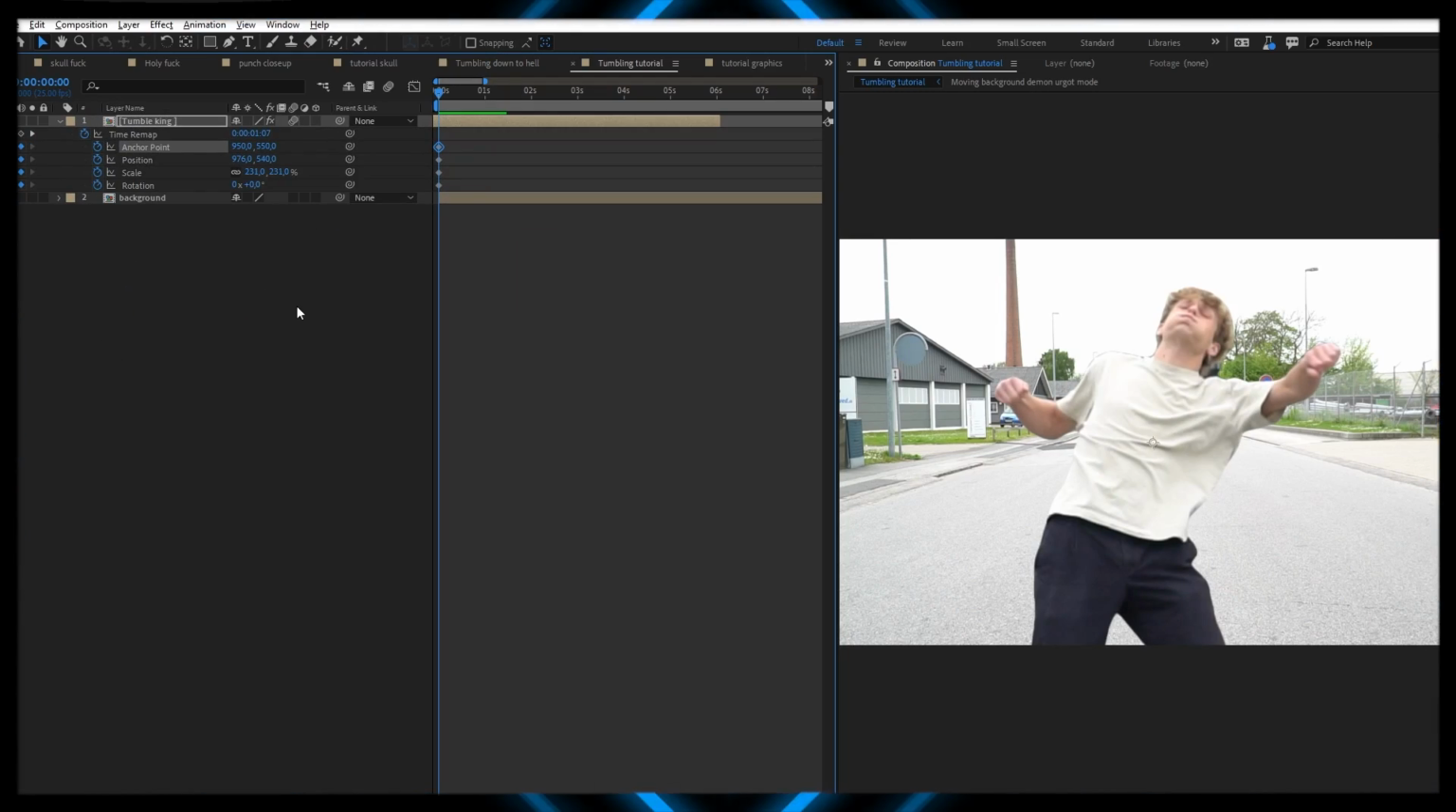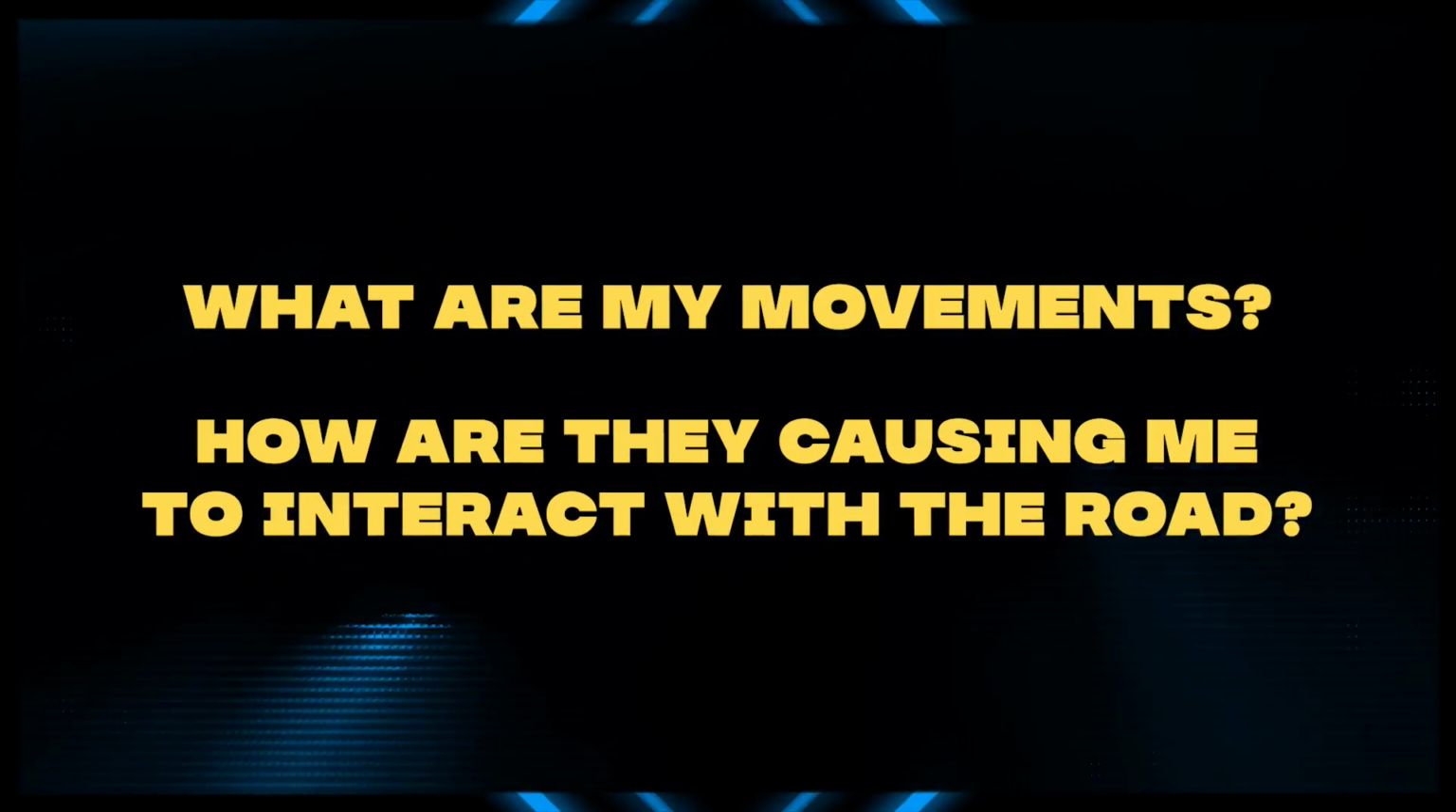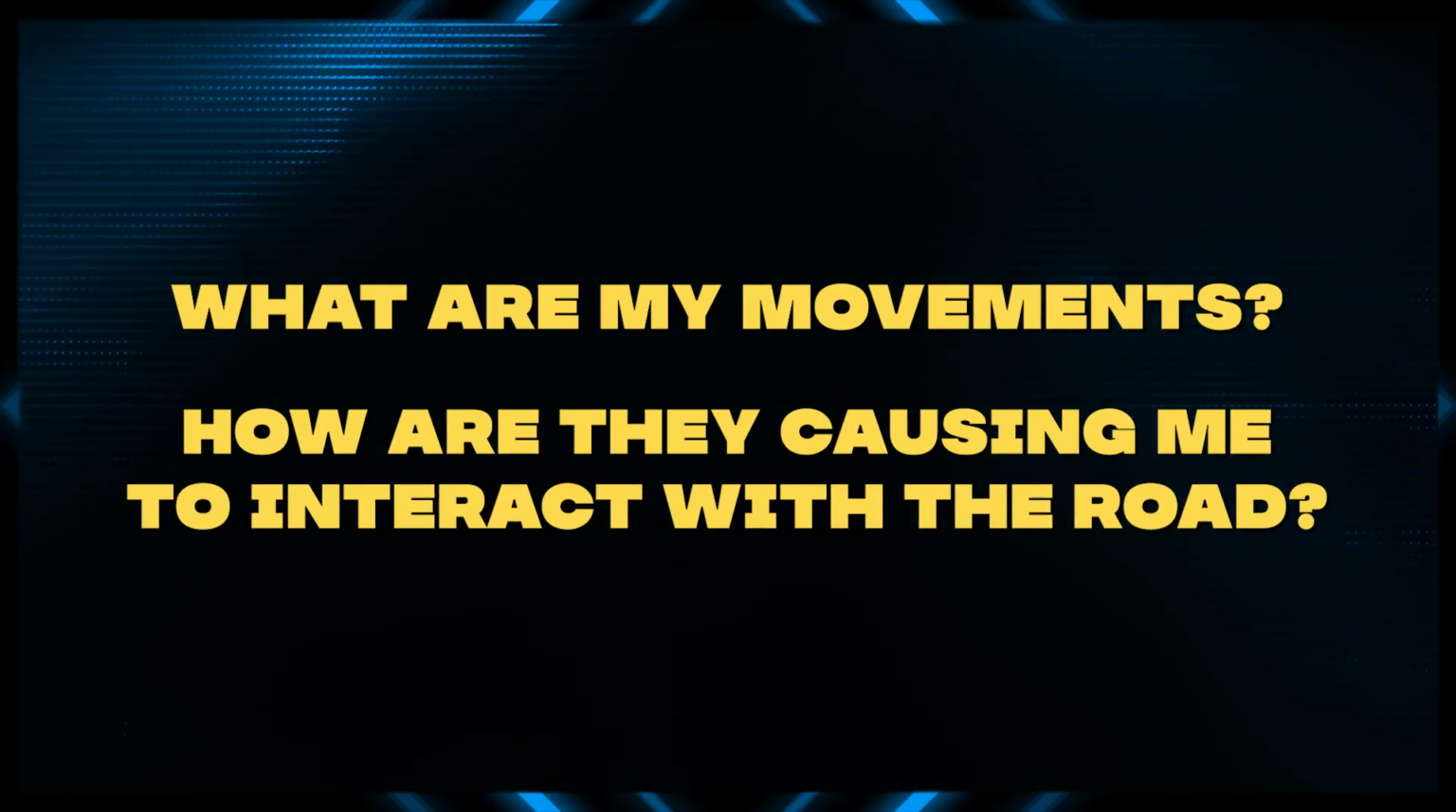Now don't get overwhelmed here. These are the tools that we're going to use and we're going to take it one step at a time. But before we start changing any settings, I want you to ask yourself these 2 questions here. What are my movements and how are they causing me to interact with the road that I'm falling on?